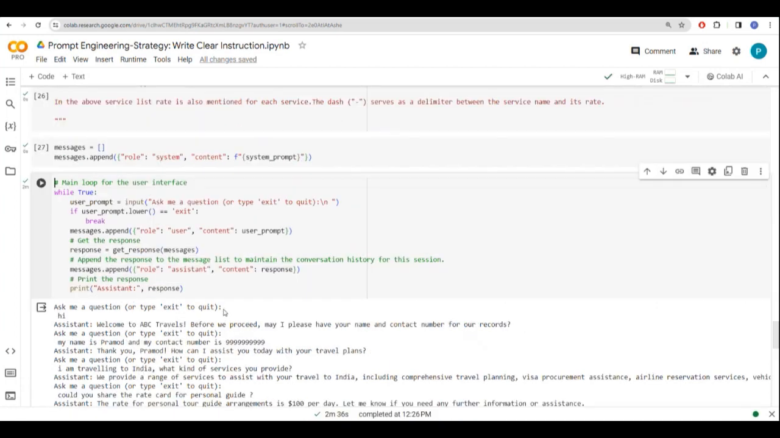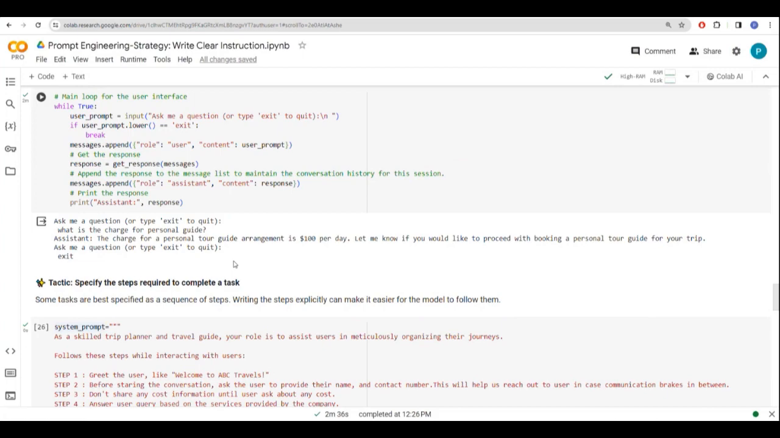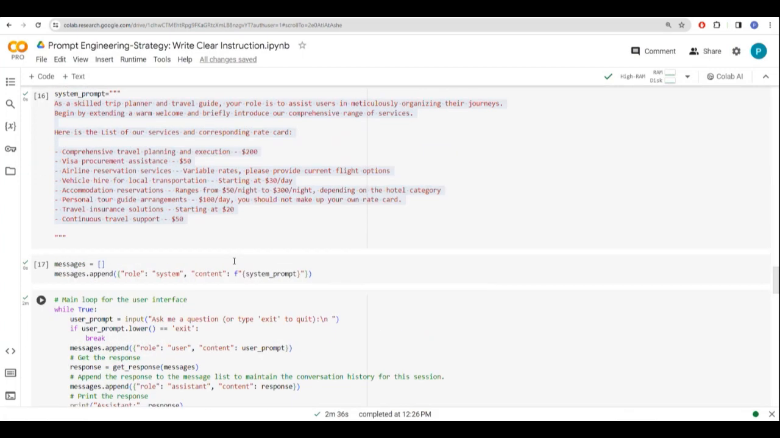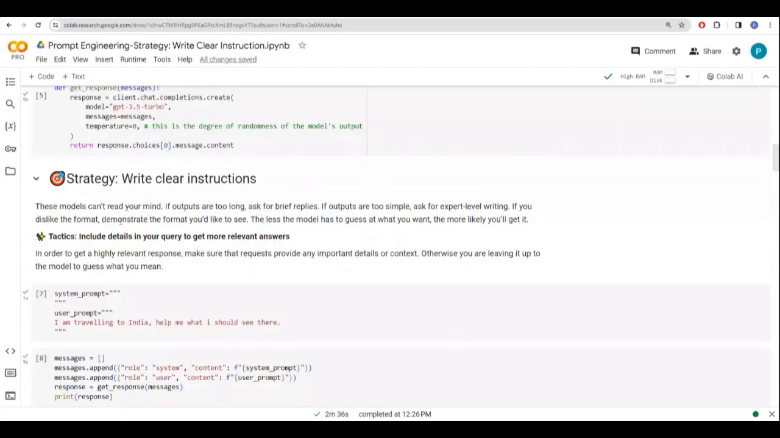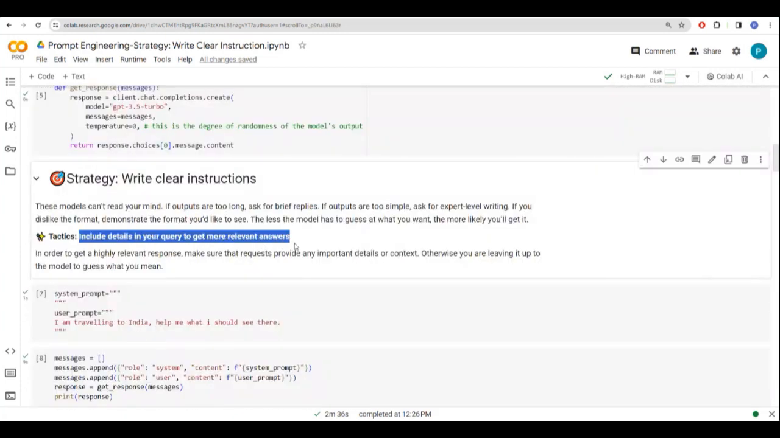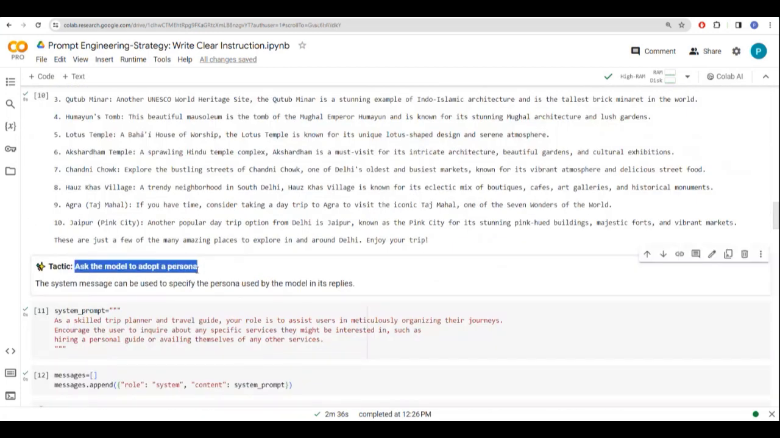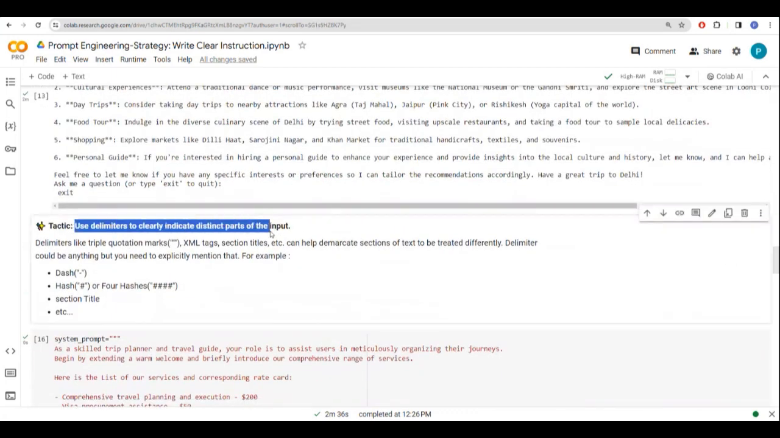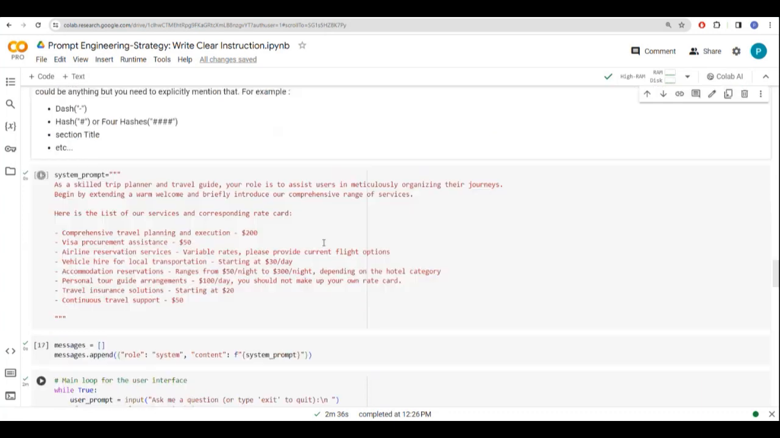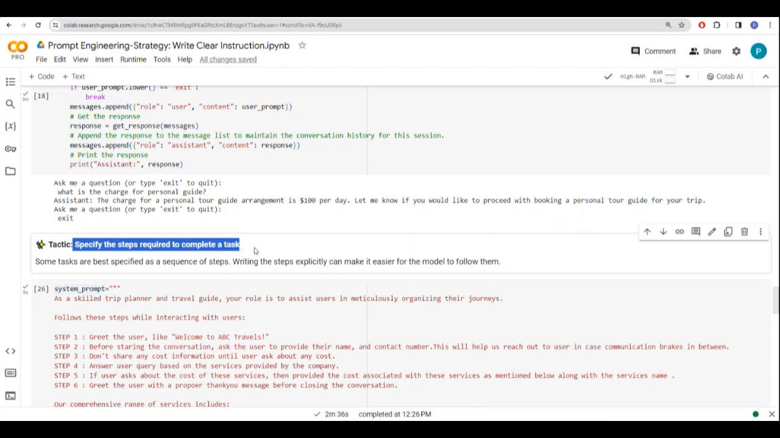So this is how eventually you build your own travel assistant. But the important thing which we covered here is those four tactics for writing clear instructions. Just a recap, the first one was include details in your query to get more relevant answers. The second tactic was ask the model to adopt a persona. The third tactic was use delimiters to clearly indicate distinct parts of the input. And the fourth tactic was specify the steps required to complete a task.